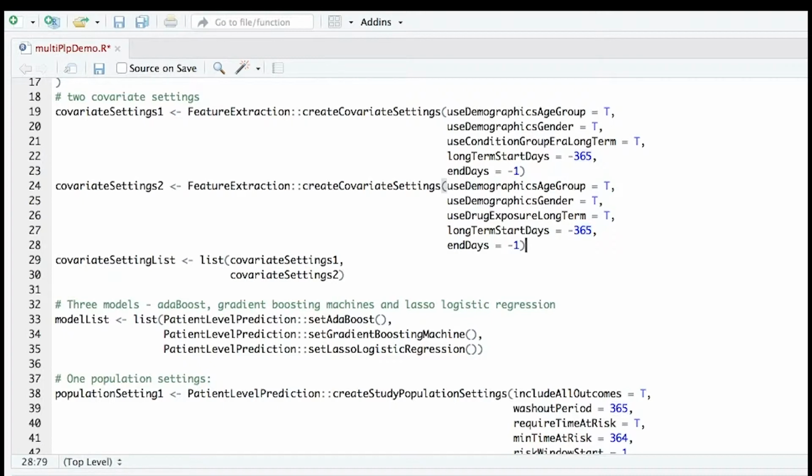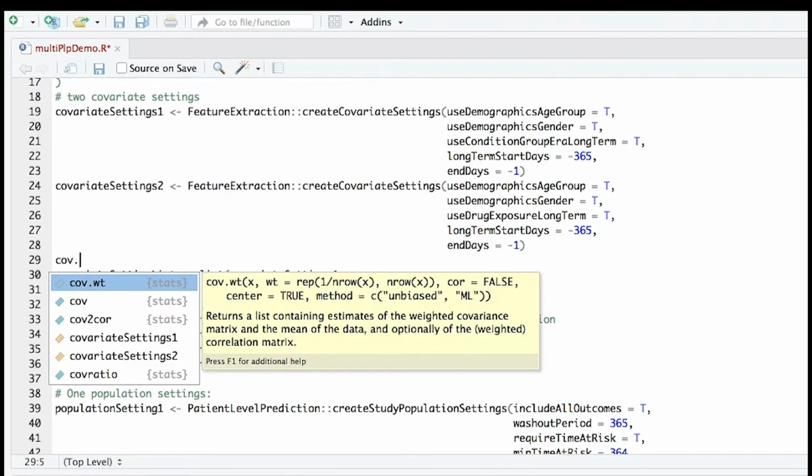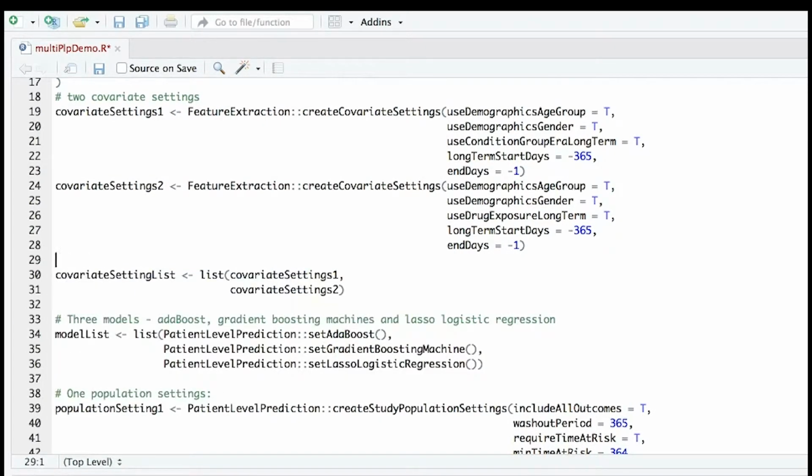And then I'm going to create a covariate settings list. Inside a list, I'm going to put in my covariate settings 1 and my covariate settings 2. If I had more covariate settings, I would just create them down here, and I would simply append them onto this list. So you can have as many covariate settings as you want.